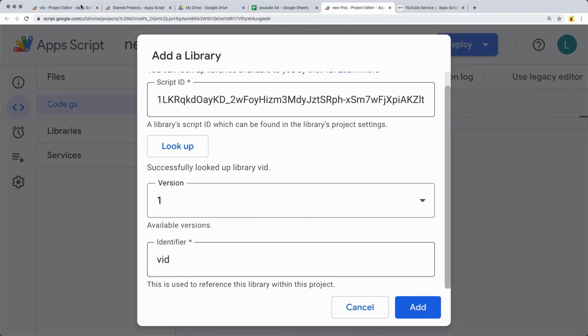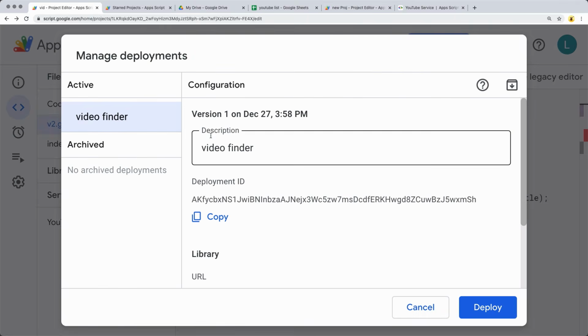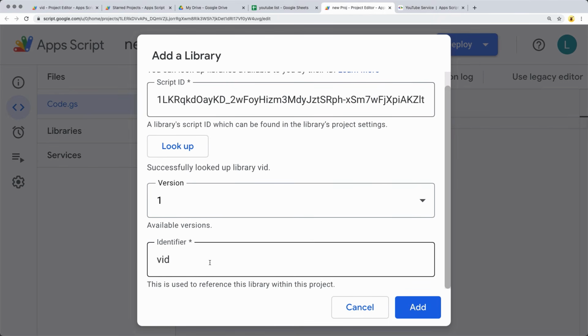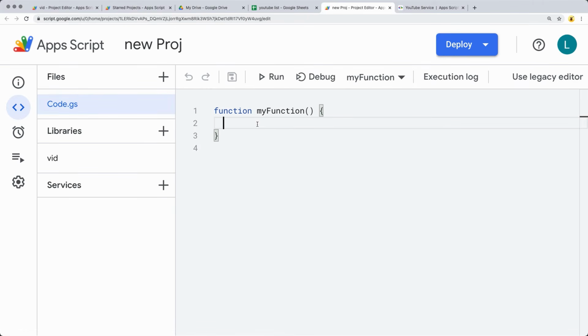I'm going to run version 1. And when we deployed it, under manage deployments, we only have version 1. So that's corresponding to the library. The identifier is how we reference the library within the project. So if we want to reference it as vid, we can just use the vid prefix in order to reference that library.